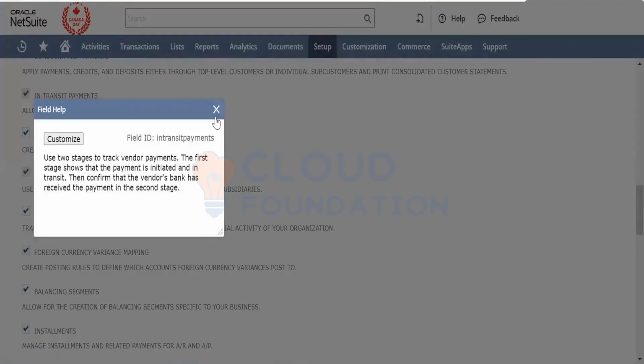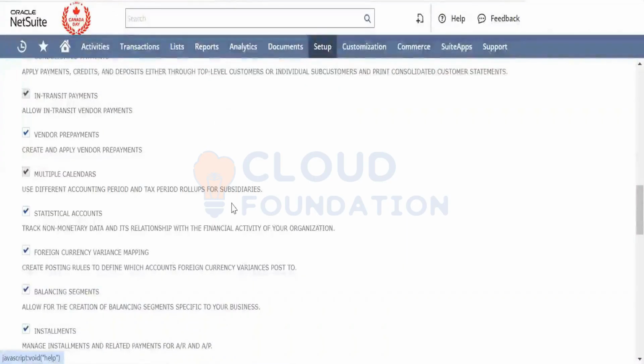Now what is this in-transit payment? When you put in a purchase order, you make a payment to your vendor after receiving the material, right? If you enable this in-transit payment, what happens is as and when you make the payment, it lands up in the in-transit process. And when you get the confirmation from your vendor saying that they have received the payment, that is when you can actually process that particular payment.